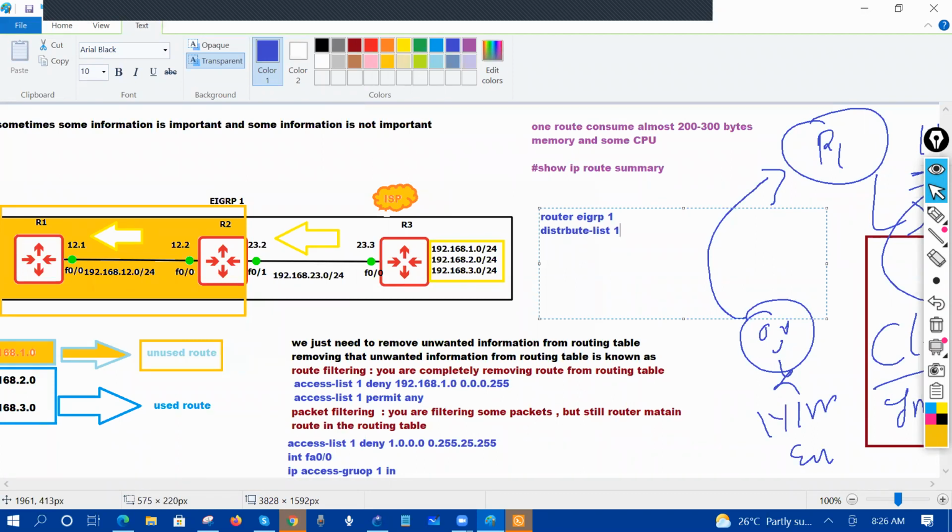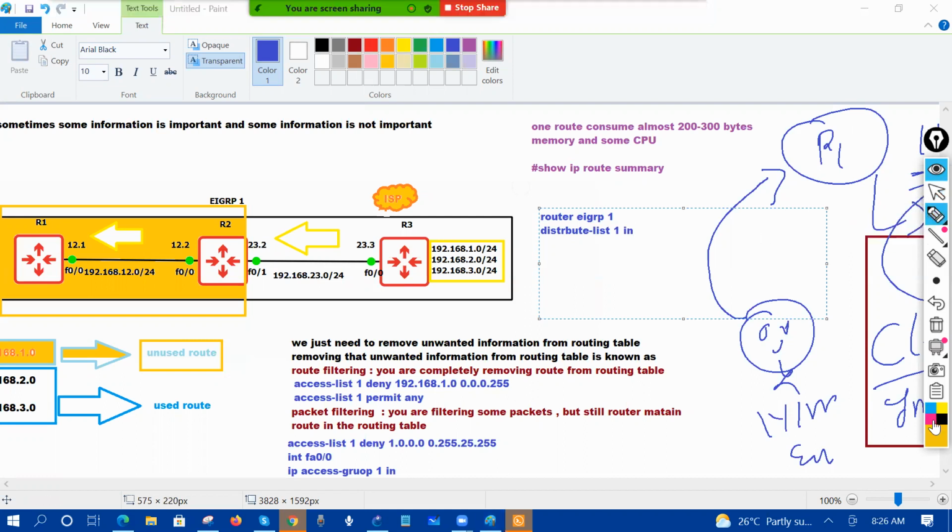I call this ACL number 1, and I'm saying inbound direction because this route is coming to me, right? This route is coming to me. What happened? I'm going to put it over there. This one's name is what? Route filtering. And what will it do? It matches the route according to the ACL, because the ACL is again used to choose the route.